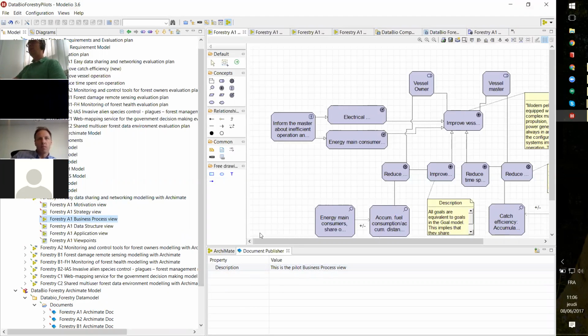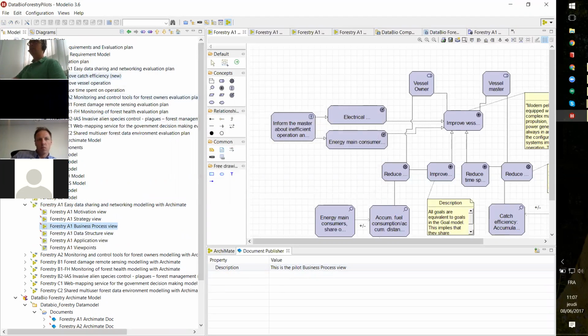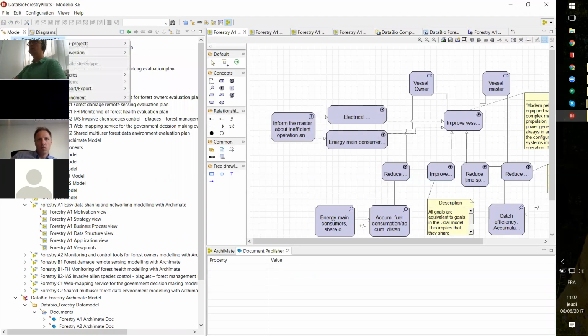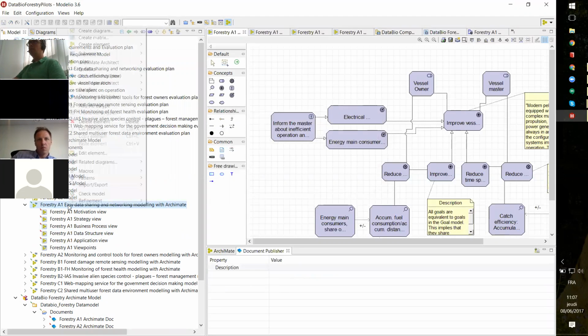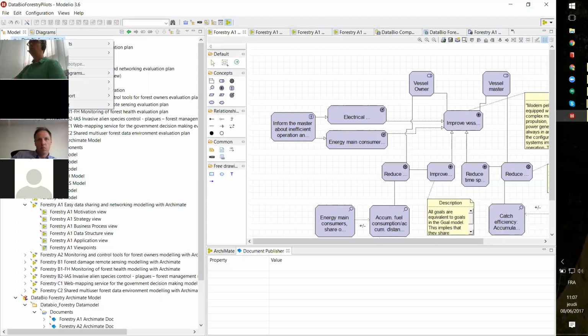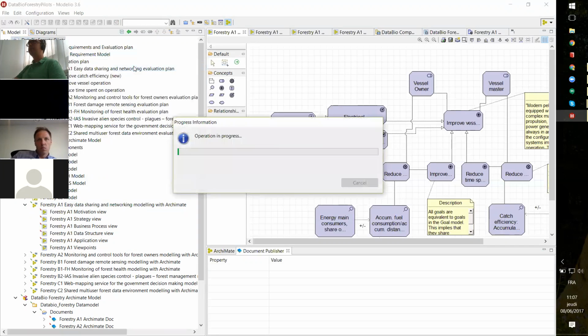Right. So when I'm done with modeling, you may consider to save your project. It's good, and you can also consider to commit your changes. You go and click either on your submodel or on the whole root element of the model, and you click commit.